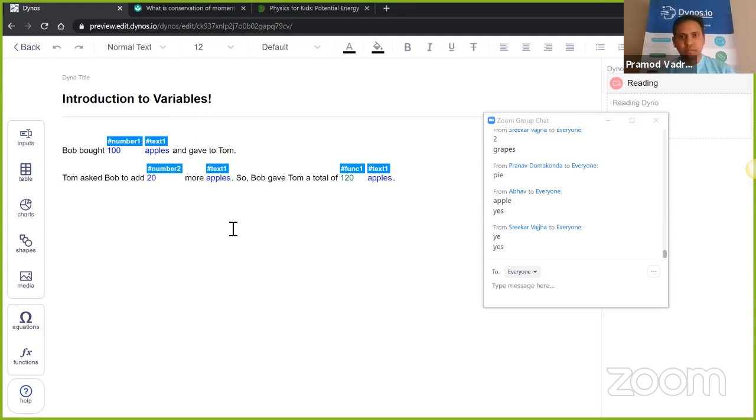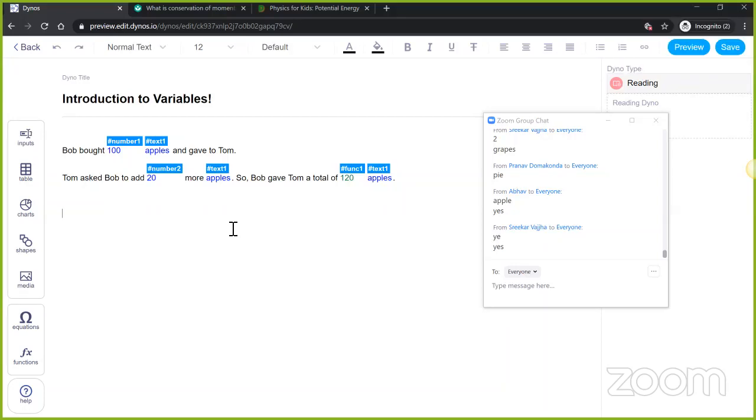I can give you a few more seconds. Any more examples that you want to use here? No, thank you. Okay.